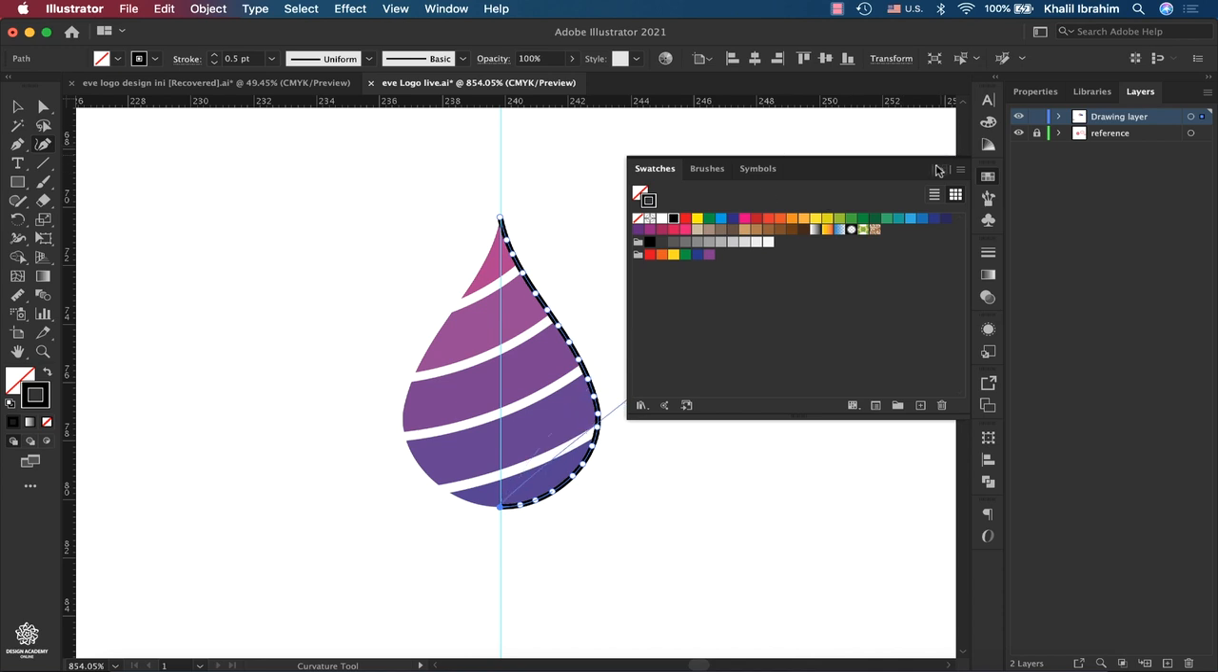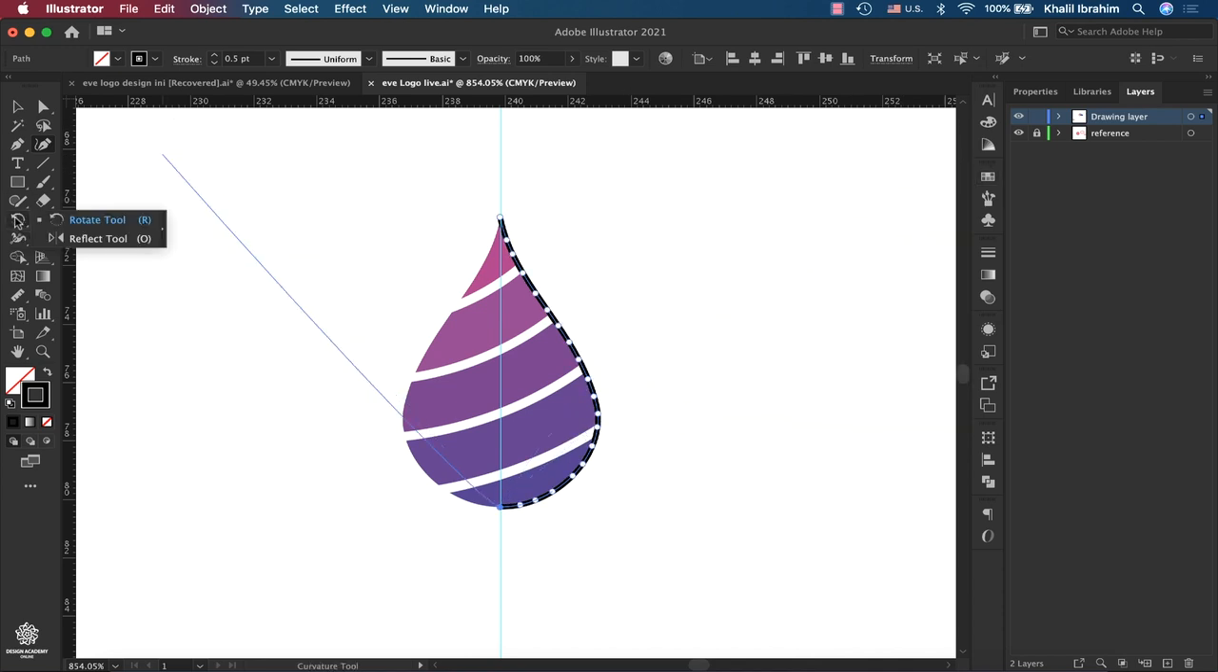Then let's collapse the panel, selecting our reflect tool. Here's our reference point. Let's place that one in here. Then let's hold Alt or Option key and duplicate. We can also use Shift key if you feel like you need it. And as you can see guys, we do have a fine symmetrical shape in here.